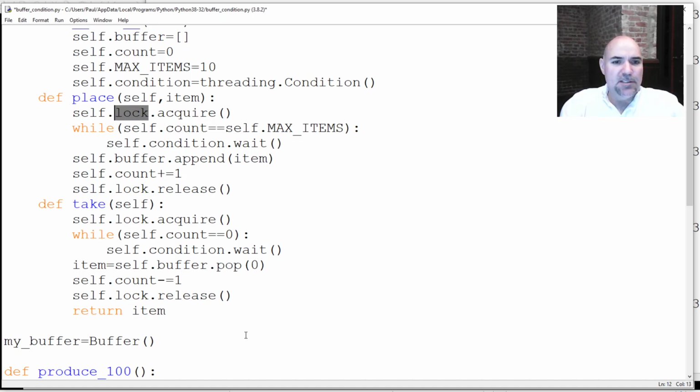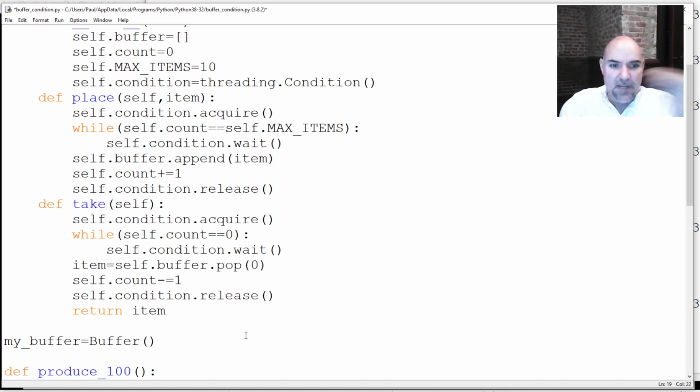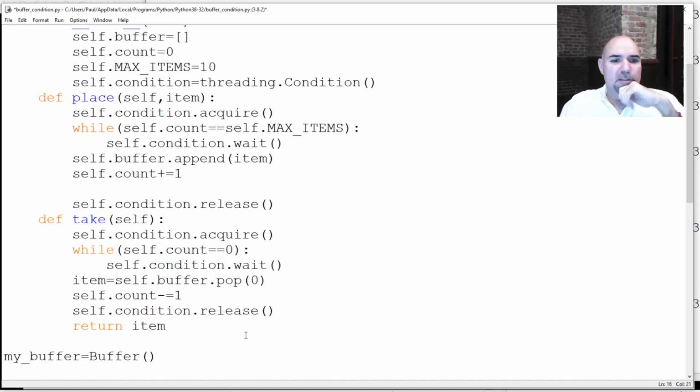Let's make this condition.acquire, condition.release, and down here, condition, and up here, condition. All right, so now everything's good, except we don't have a notify. So right before I release this lock, I need to do a self.condition.notify or a notify_all, either one.